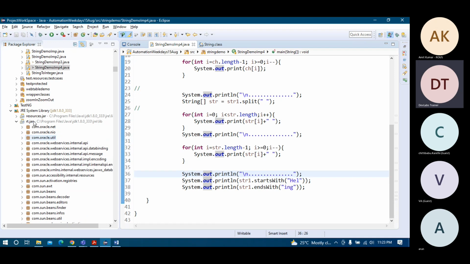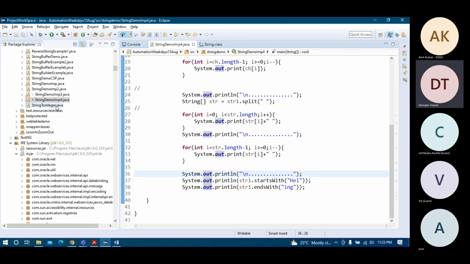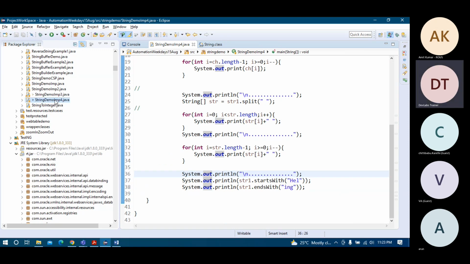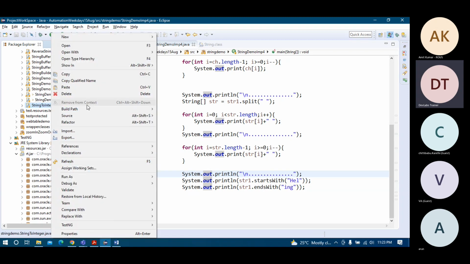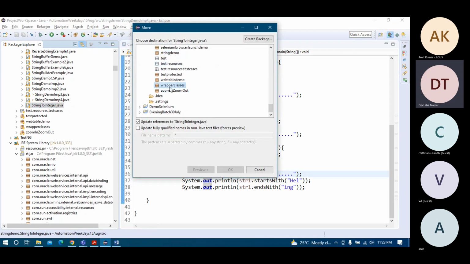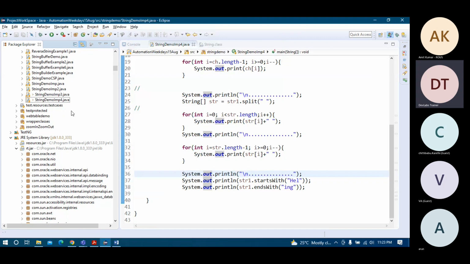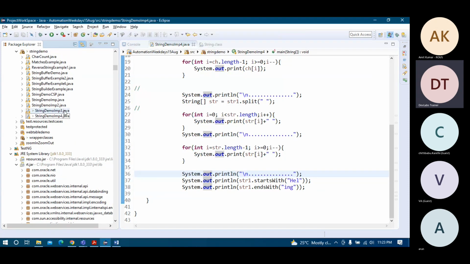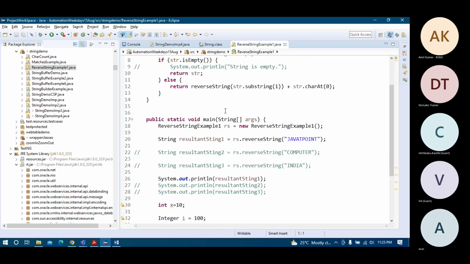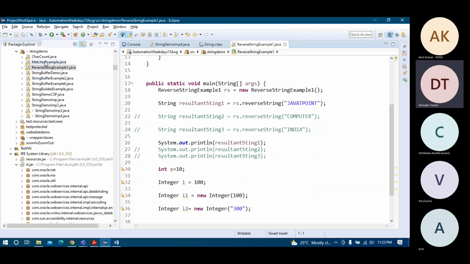So these are the examples of a string, and one question is string to integer. I think this is a later version. This is about the wrapper class. Let me cut this part here. Move, refactor, move. This is not fitting here, so I removed it from here. Constant string pool I have given, reverse string example I have given. No, this is something different.